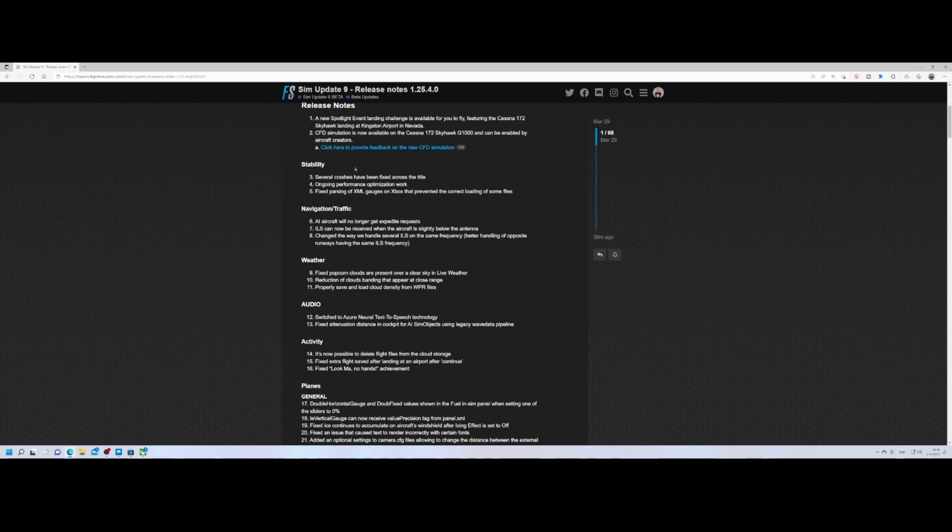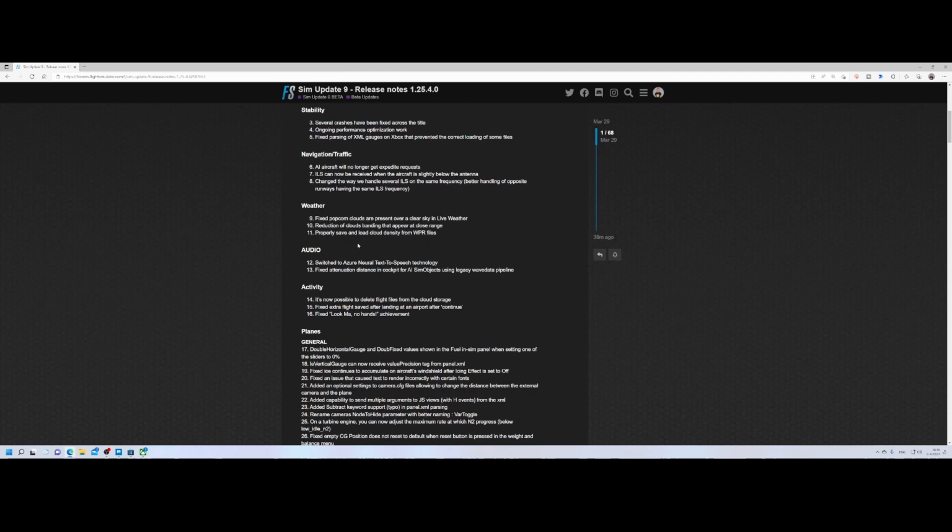ensure that the performance is correct, and there was, I would say, a parsing error on the XML gauges on the Xbox, right? If you played on the Xbox and you saw some weird things happening, that should now be fixed. Navigation traffic, the AI traffic will no longer get expedite requests. The ILS can now be received when the aircraft is slightly below the antenna, and that changed the way we handle several ILS on the same frequency. So also some optimizations, both for the navigation but also for the traffic around you, right?